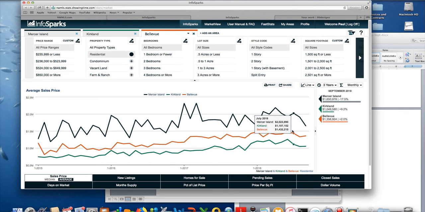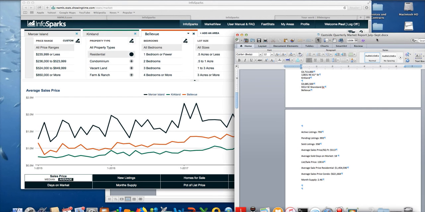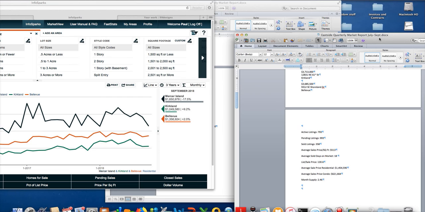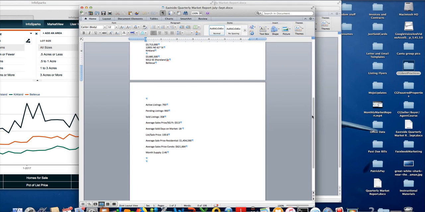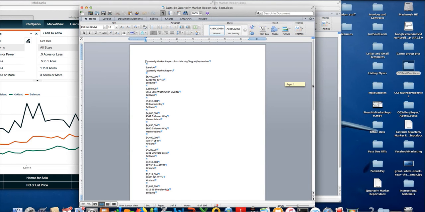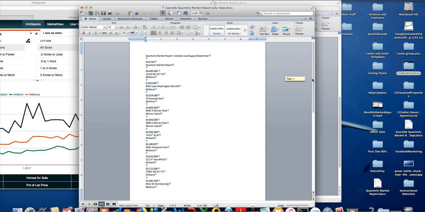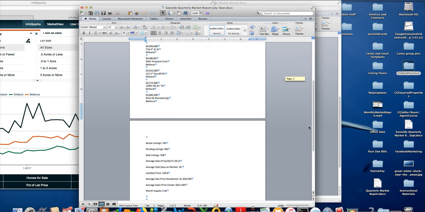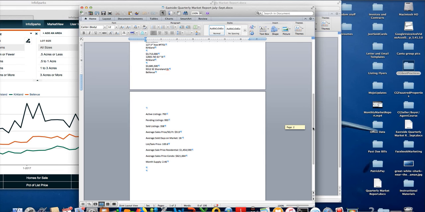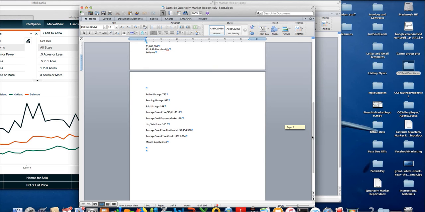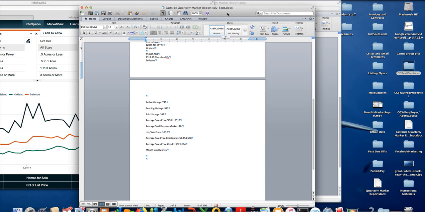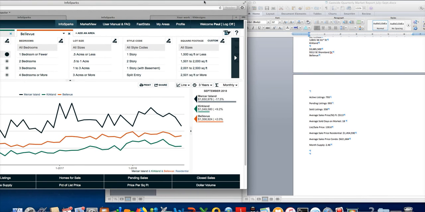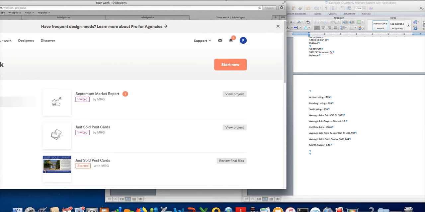Okay, so once you have done all that, you are going to wind up with a Word document that looks kind of like this. And there's plenty of examples available that you can look at, old versions of stuff that we've sent out. So anyways, now that I have all of my information, I'm ready to go to 99 Designs and actually let the graphic designer know that I'm ready to make my marketing piece.